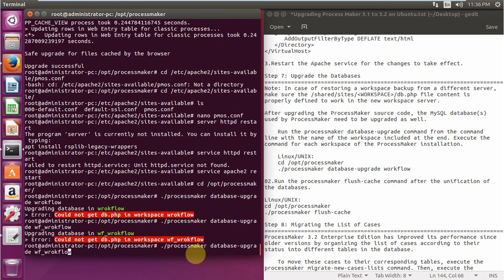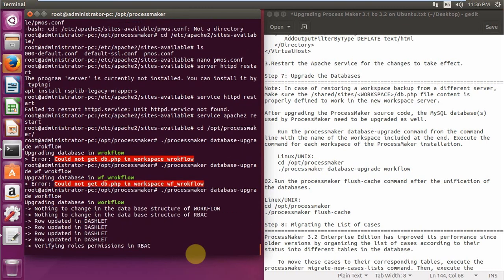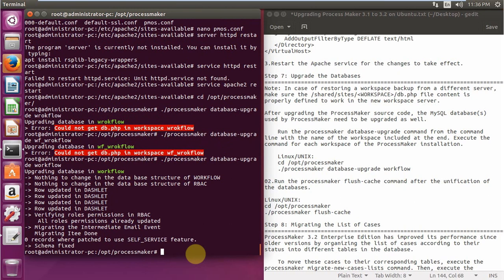Okay, so here is my mistake. It is not this, it is wf_workflow. Now hit enter. So now it is upgrading my workflow. Okay, that's done. I'm sorry, my mistake was I mistyped the workflow word. So make sure that you correctly type your workflow name here.